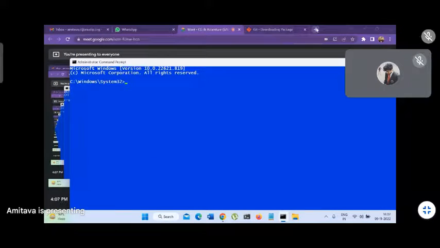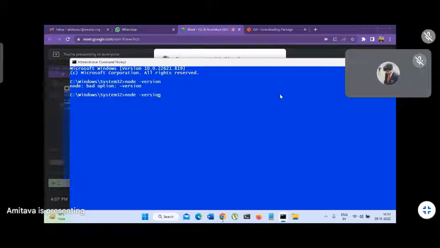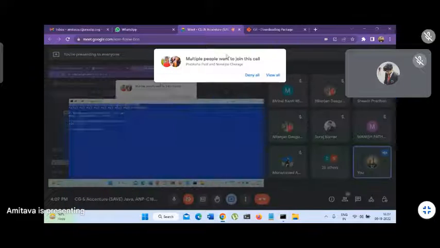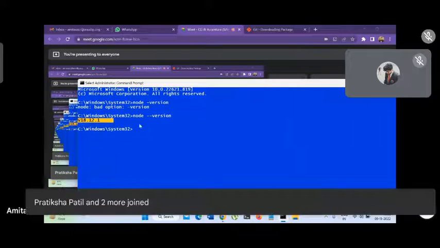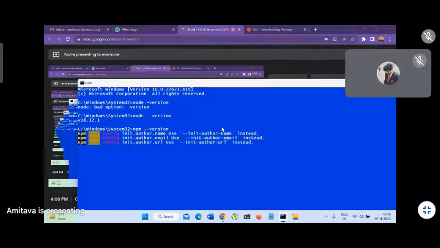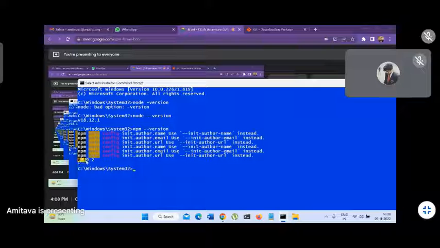Now how to install Angular? First of all, are you sure that node is ready? So node minus version. Yeah. So you can see now the node version is present. This is the version 18.12.1 whatever. And then what is the npm version? Node package manager. So this is your npm version. Okay, 8.19.2. This is the version we are now having.